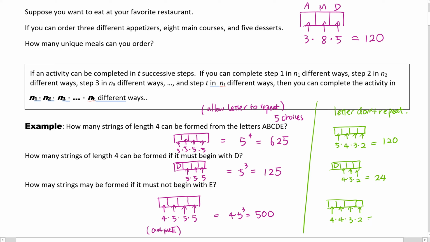Okay, so what is that? Well, that is the same as 4 times 24. So 4 times 24 equals 96. Okay, so this is the case when we don't allow letters to repeat. So when you read the problem, you gotta be very, very careful. Do we allow the letters to repeat or not?